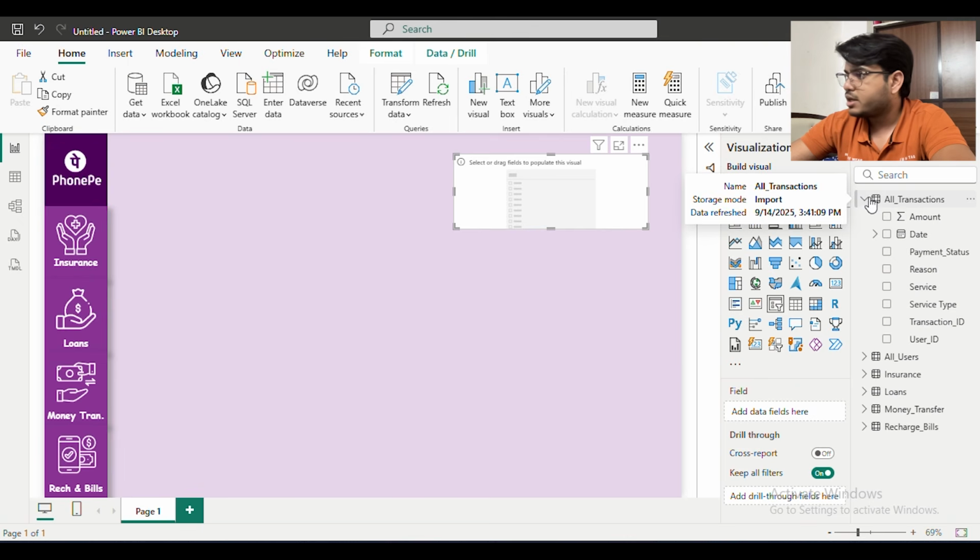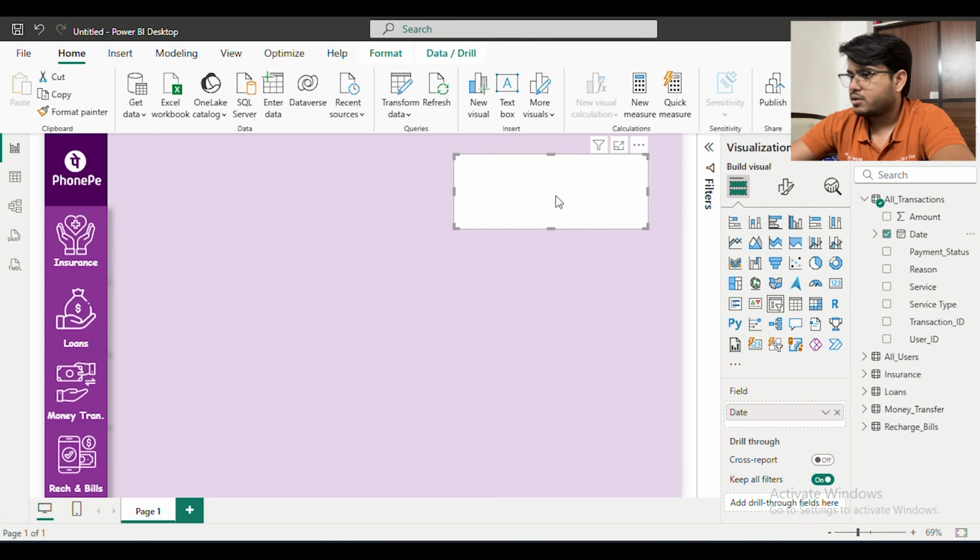In this slicer I'm going to add the value. I'll go to all transaction, because we are working on PhonePe, which is the home page. Now I'm adding the date field over here. Okay, it is loading. So the date field is here, and we can work on this.